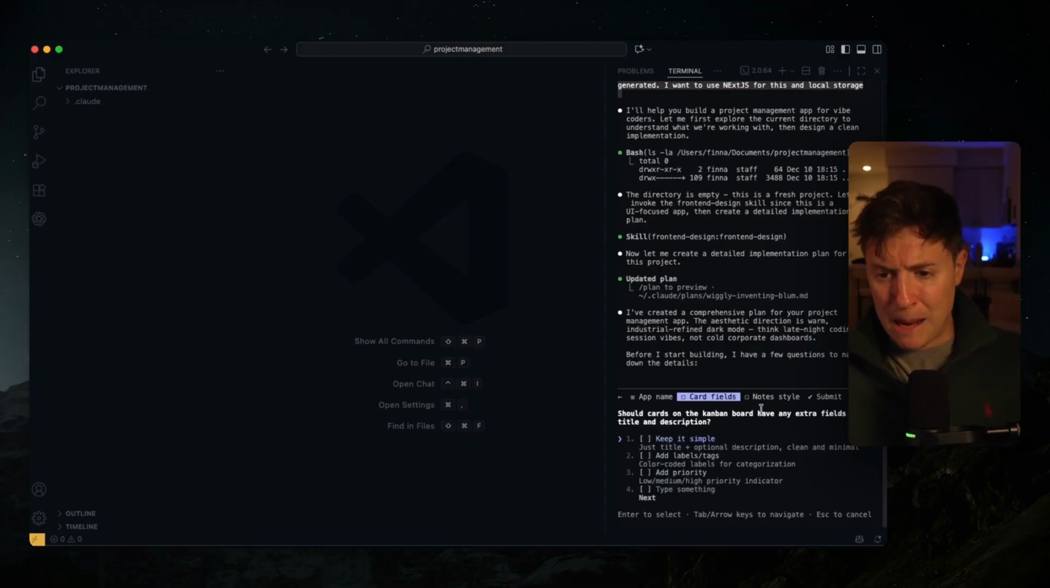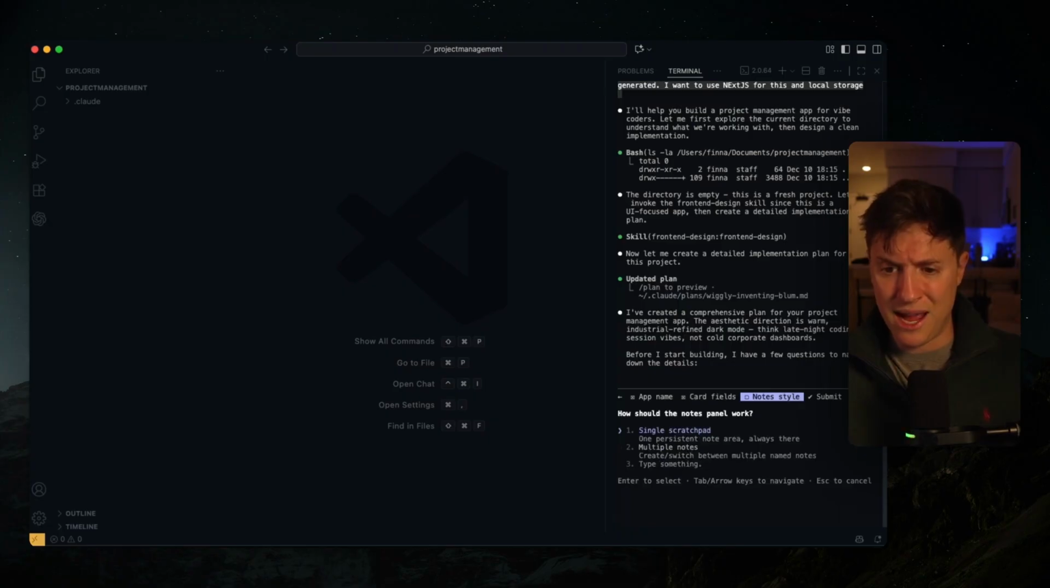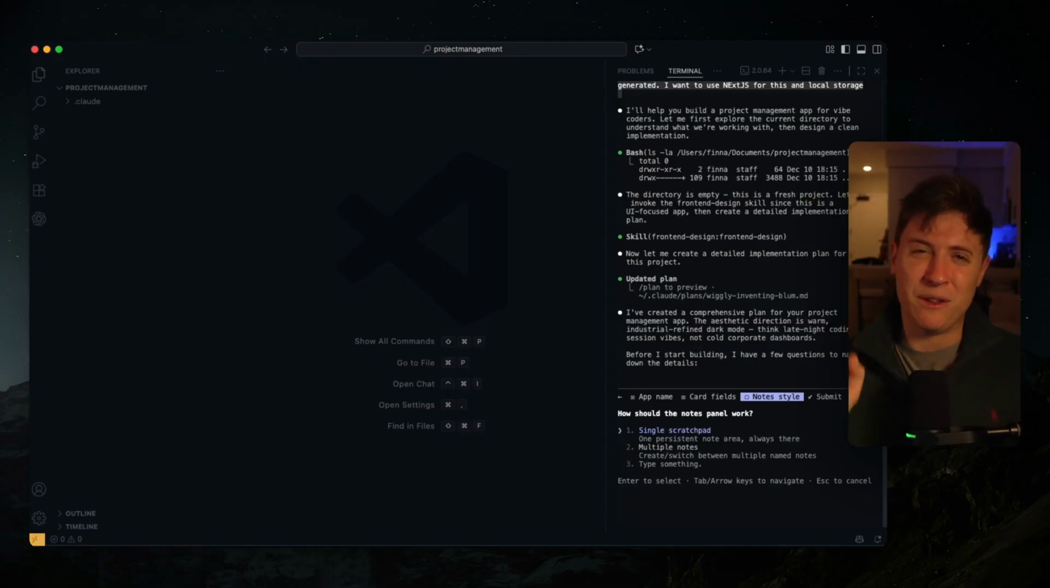Should cards on the Kanban board have any extra fields beyond title and description? Let's keep it simple for now. Maybe we add priority and everything else after. I'm going to go down and hit next. I love how it's multiple choice. It makes it really easy for you to make decisions. Anytime you're talking to someone important, always make it multiple choice, so it's very easy for them to make decisions. Claude Code understands that because they're talking to you and me. They know we're important, so it gives us multiple choices. How should a note panel work? Single scratch pad or multiple notes?